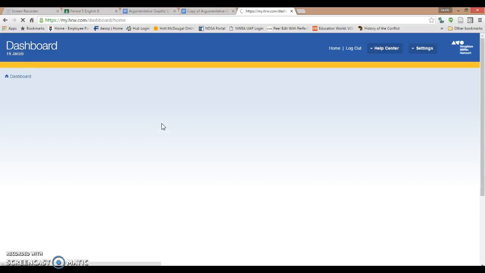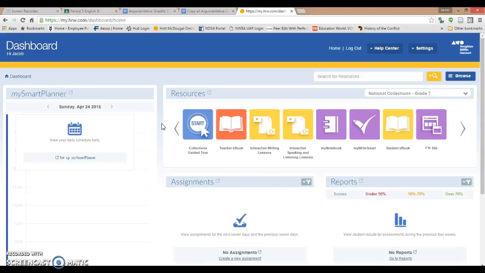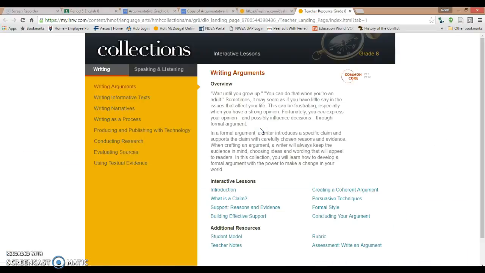This is the teacher version, so mine's going to look slightly different than yours. But what you're going to need to look for is the yellow interactive lessons button. So go ahead and find the interactive writing lessons button. You won't have to worry about switching books because mine is a teacher version again. Once you find this, go ahead and click on the interactive writing lessons.